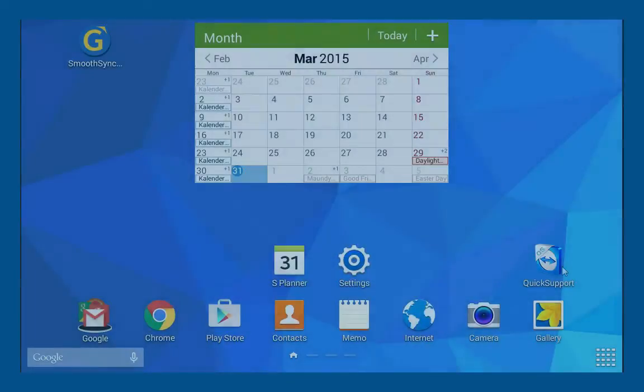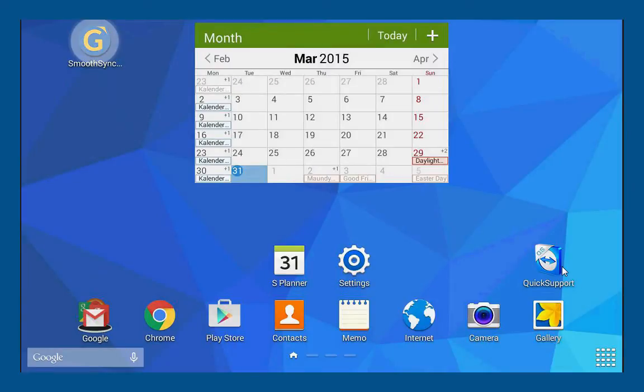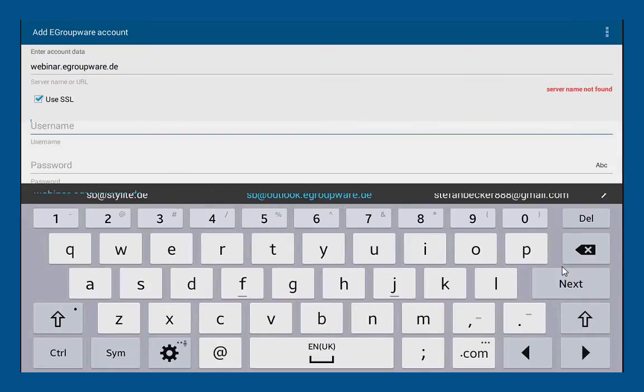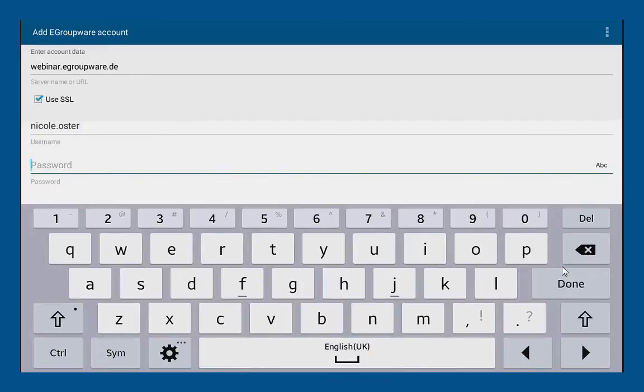On our tablet screen, we now see Smooth Sync as a new menu option. Via this option, we can configure EGroupware on our tablet. Therefore, you need the URL from your admin, which means the address of your EGroupware. In our example, the relevant URL is webinar.egroupware.de, but it's important that you enter the proper URL of your EGroupware.